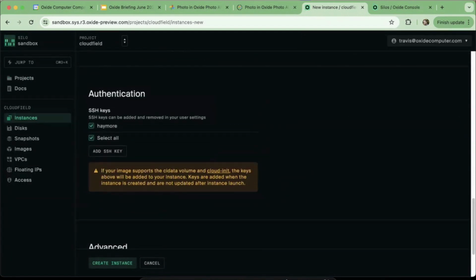Within authentication, we are passing SSH keys via cloud-init. This is really handy if you want to spin up an instance or many instances and you want your team to have SSH access to it immediately. This is very helpful. I've got mine.